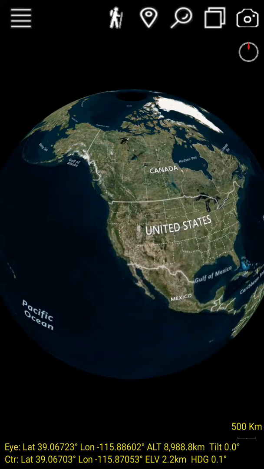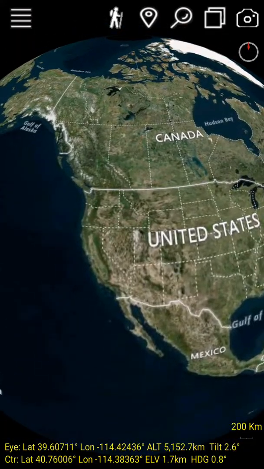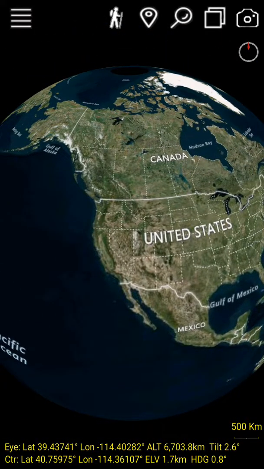Basically, we've already launched the app. What you see is a 3D representation of the Earth. We can go down to ground, see mountains, what you like. But today we're going to show this new feature.